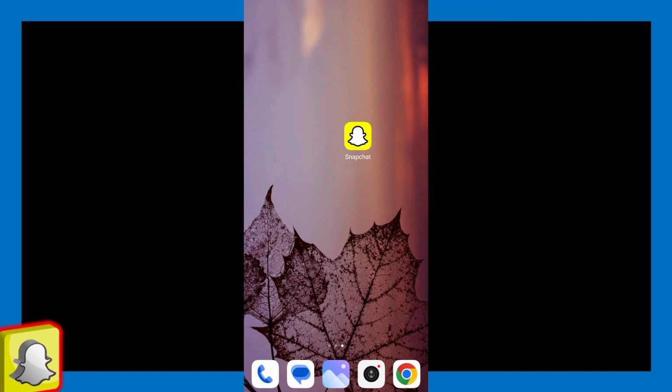I'm going to show you how you can change the background on Snapchat. To change the background on Snapchat in a chat, you need to be a Snapchat Plus subscriber, as this feature is not available for regular users. So follow some steps to change the background.